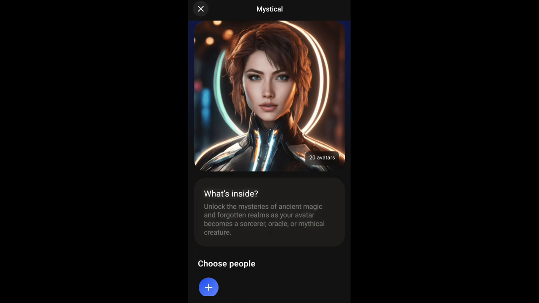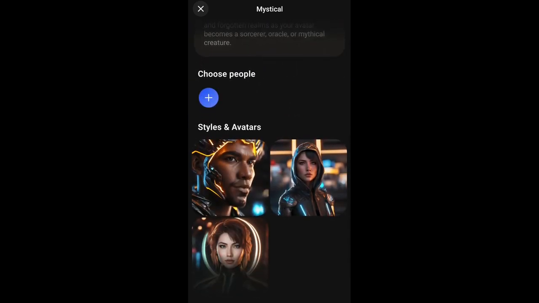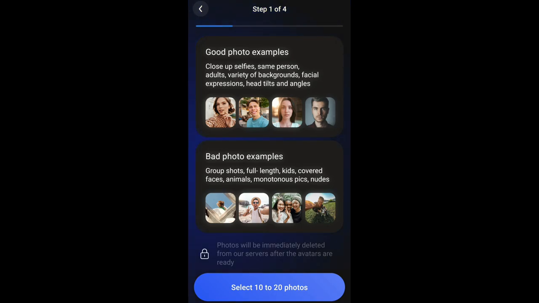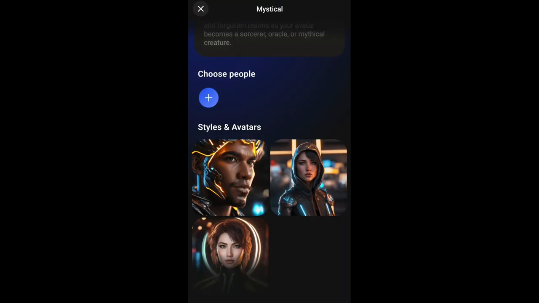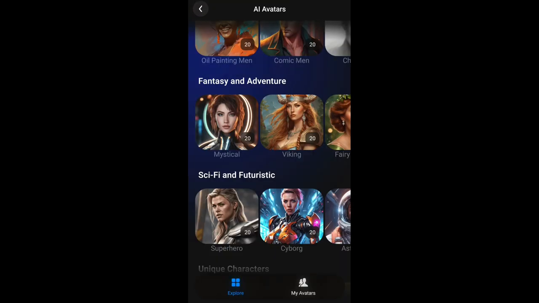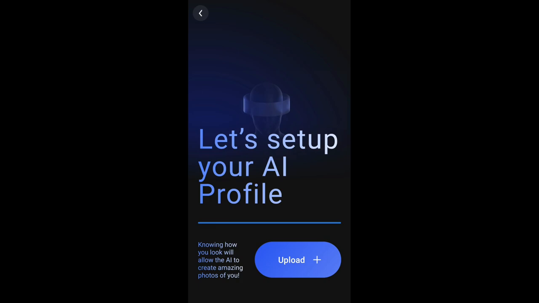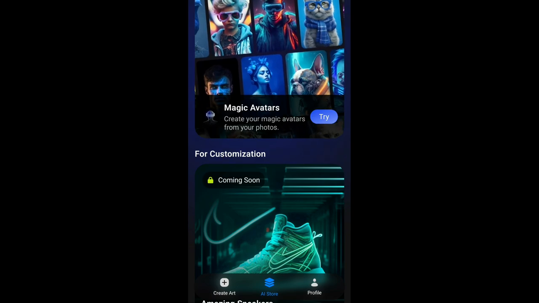As you can see here, you would have to tap on add, and you would have to add your photos, 10 to 20 photos of yourself. And as you can see, they've given an example of how to do so and how the pictures should look once you're uploading them here. So that's pretty much for that feature, nothing much related to that. And in the my avatar section, you can upload quite a few images of yourself as well and generate something, but pretty much the same thing. So that's pretty much it for that.